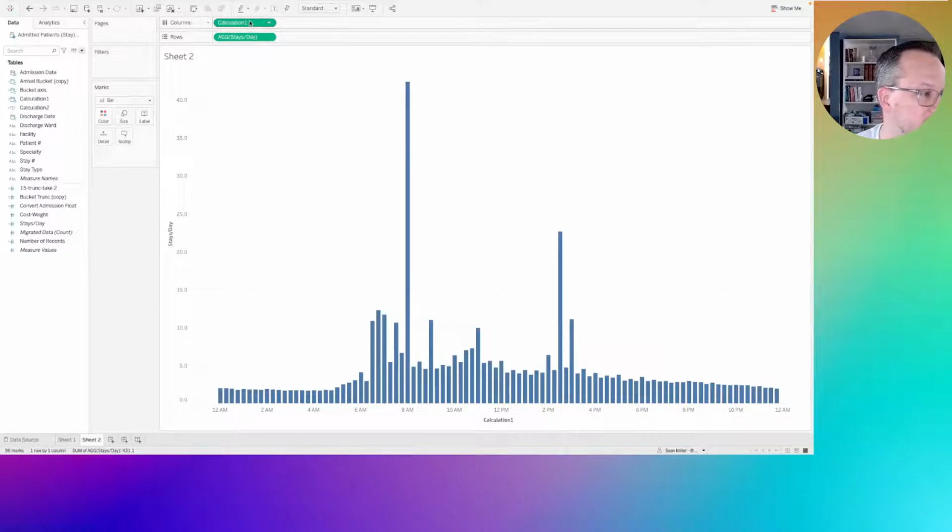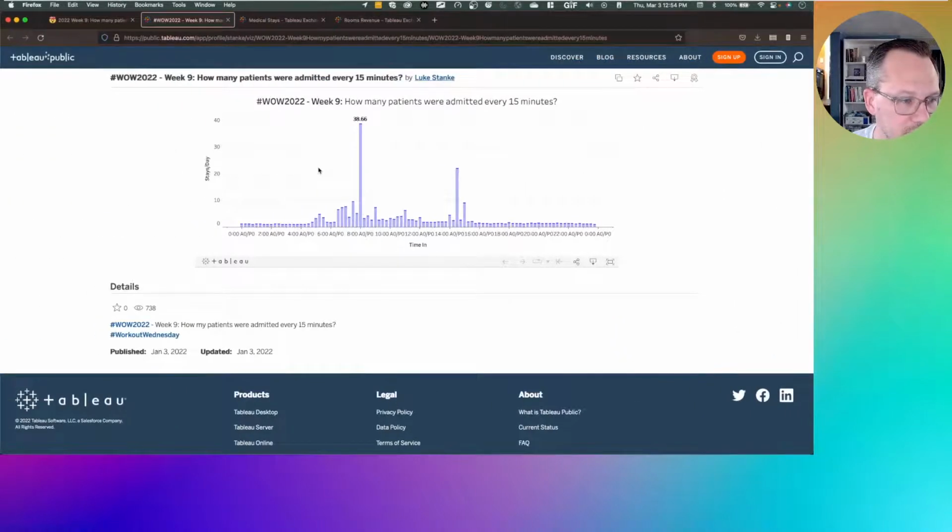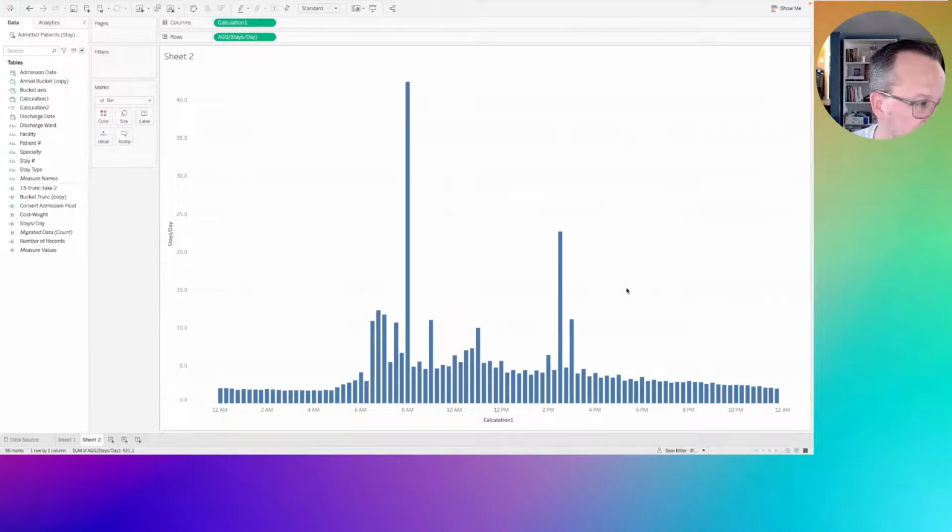Nope, still the same thing. Okay, well, maybe there's just some weird things happening in this data that I'm not aware of. But the good thing about this is that the shape is right. I'm just off by a few. Oh.